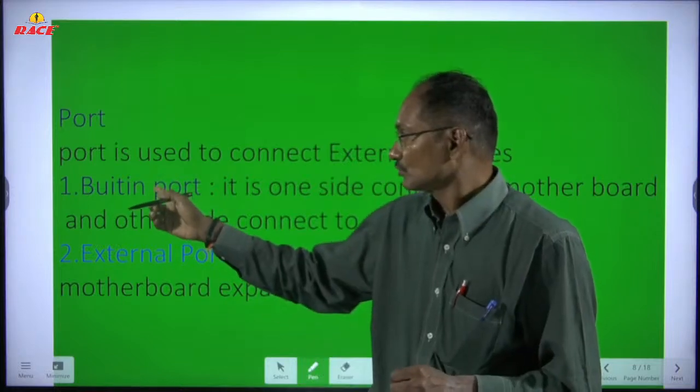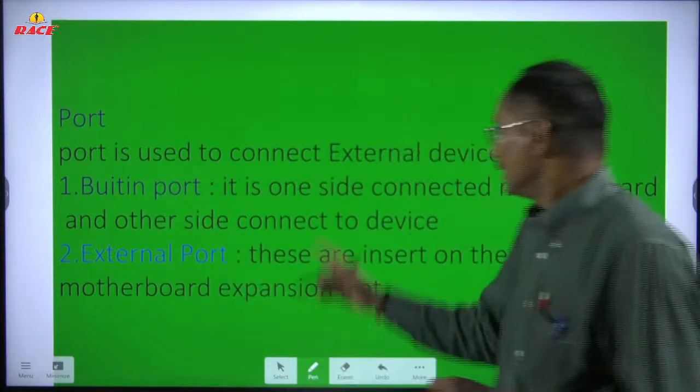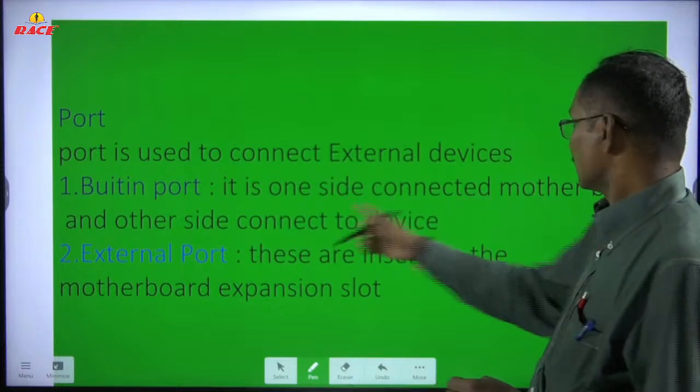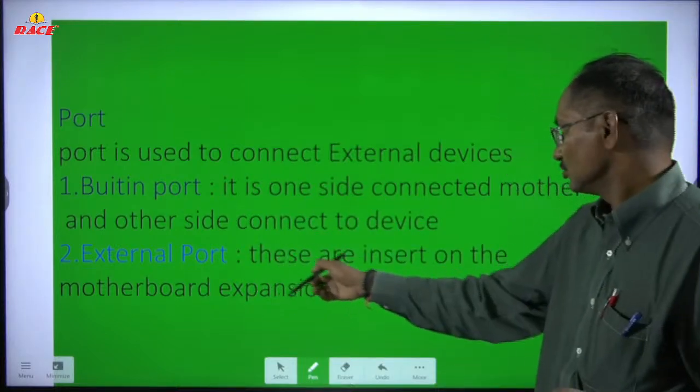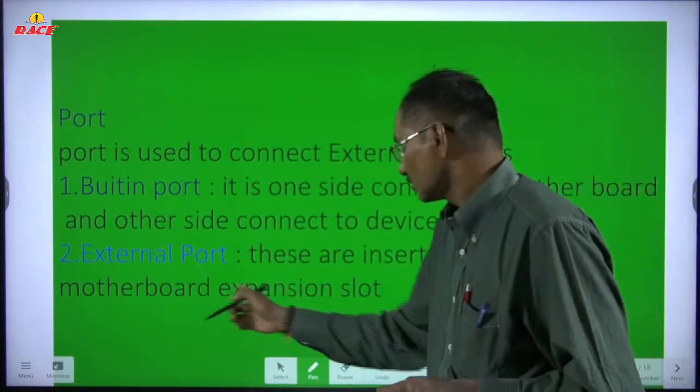So two types of ports: built-in ports and external ports. One side is connected to your motherboard, another side is connected to the device. These are inserted in the expansion slots on the motherboard.